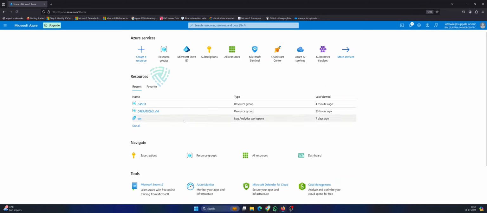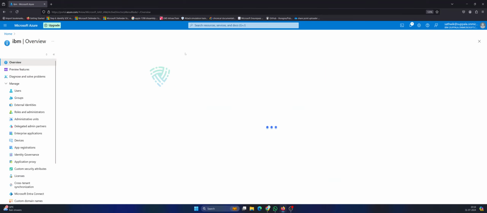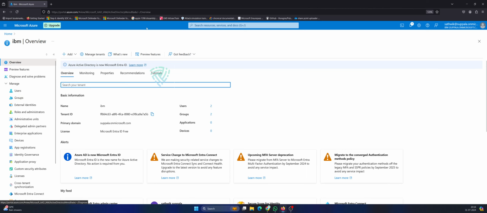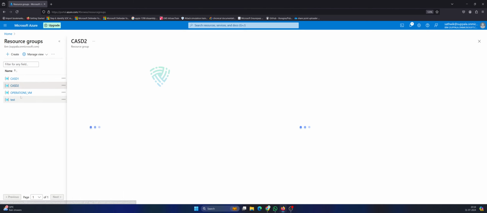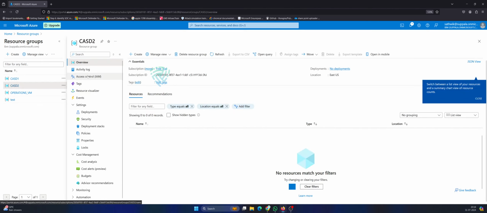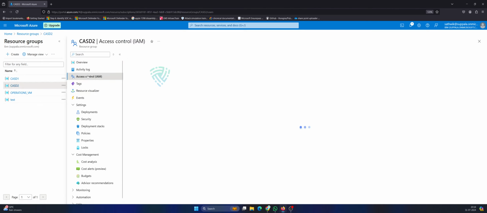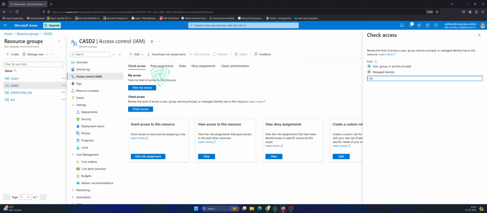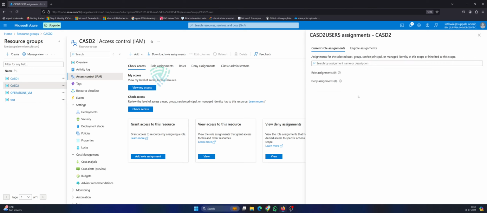Similar to that, I will also go and touch CASD 02. Sorry, not here. In the resource group, I'll go to CASD 02 and again go to IAM. Here again, I check access for the CASD 02 user. Is there any privilege? You can just check it. Right now, there is no role assigned.